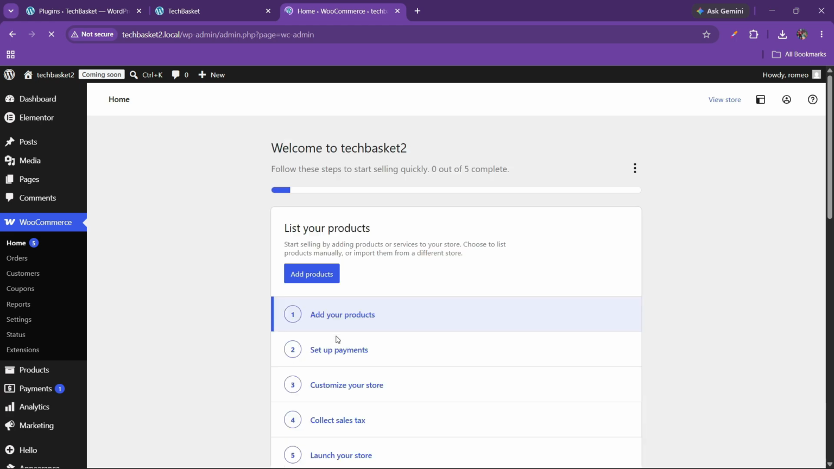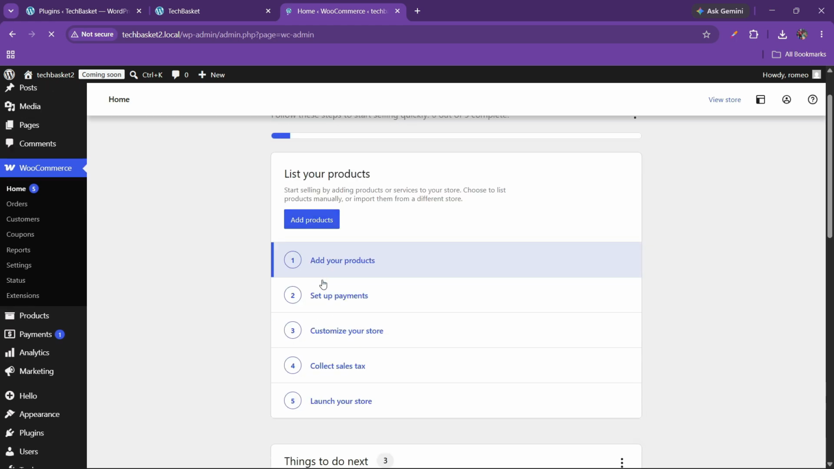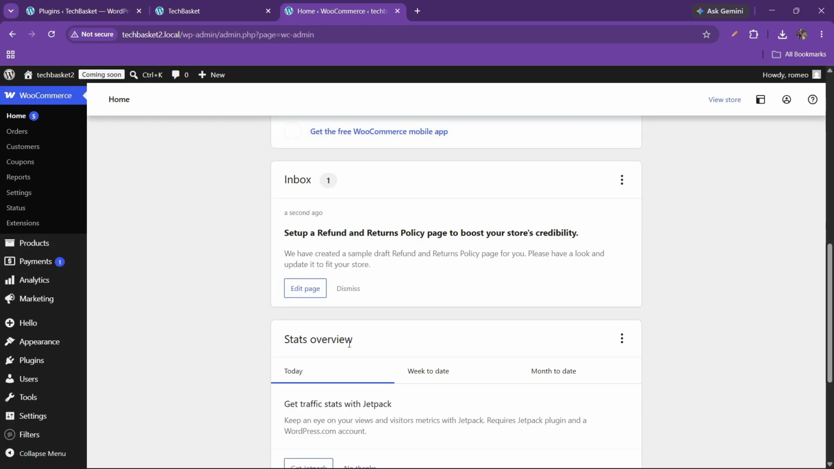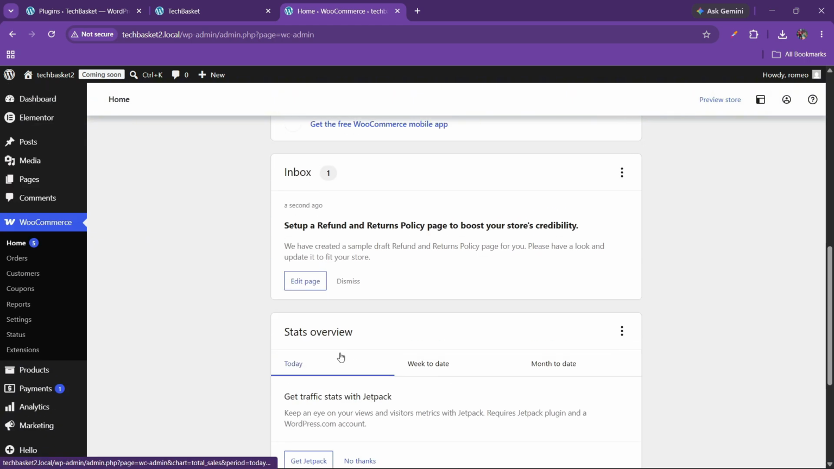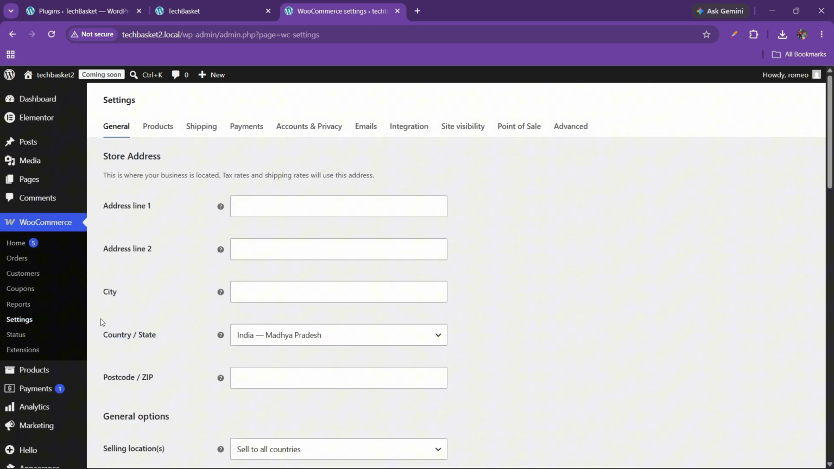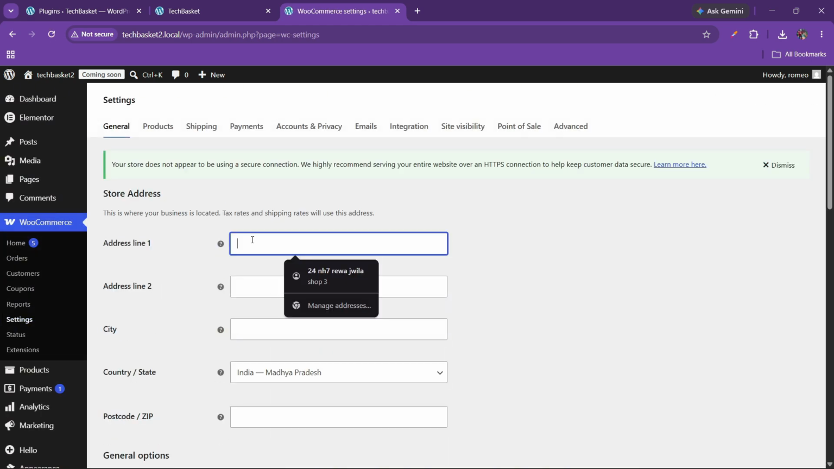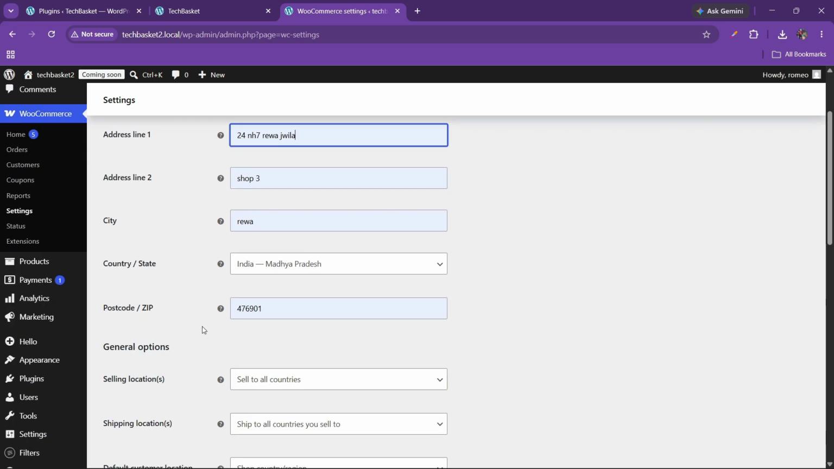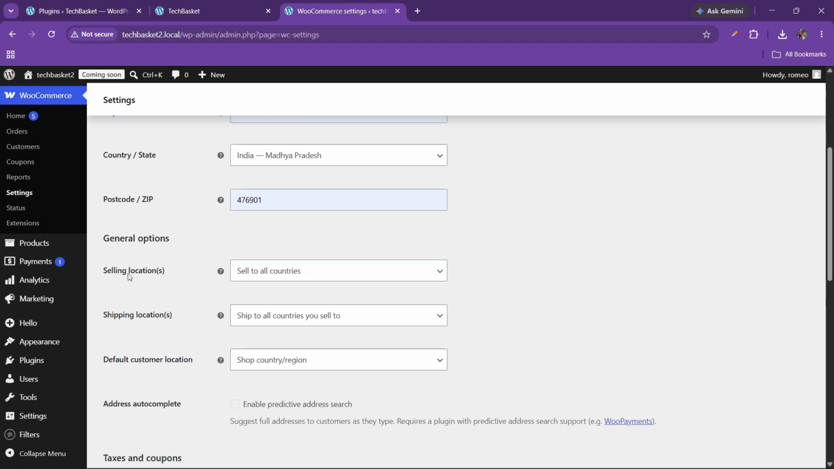Now you can see that we are on the WooCommerce store, and here you can list the products and add some products. You have this type of options here. This will show you all these things. Now let's go to the settings option, and we have to do some settings. Let me show you the settings. Here you can see we have the address options. You can fill out your address, like I have some random address here, and selling location.